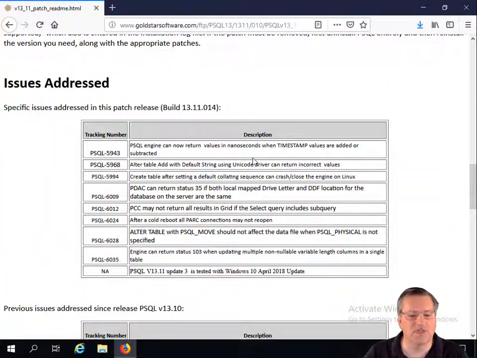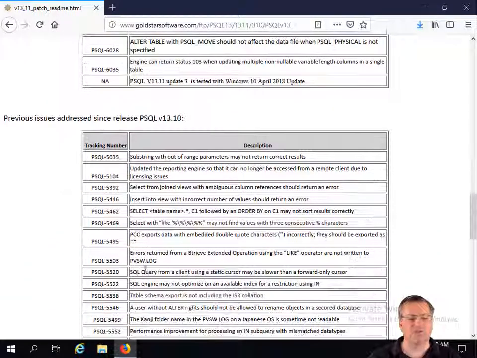you'll actually notice that there's two sets of issues addressed. The first section is the ones that have been fixed in this patch. So this is 13.11 update 3, and you can see we have several issues that have been resolved in this release. If you keep scrolling down, there'll be another section. This is for all of the previous updates. So if you're trying to debug a specific problem and you want to find out when it was fixed or when a change may have been made into the database engine, this is a great way to do it.